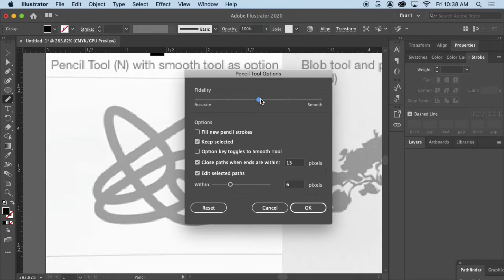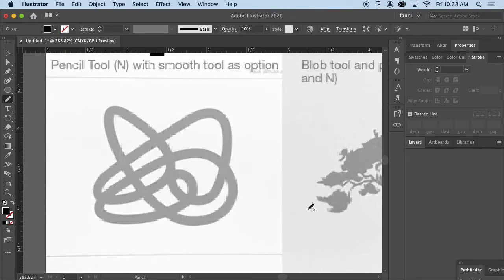You can actually draw, and then it can be more accurate or more smooth. I'm going to move this up to smooth a little bit. I'm also going to allow the option key to toggle a smooth tool. The smooth tool allows you to go in after the fact and smooth lines, which is always nice if you're using the pencil tool. And then it closes paths when they're within 15 pixels. So you can create a finished path.